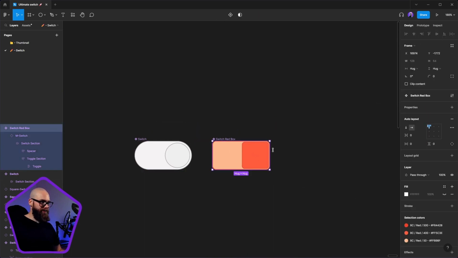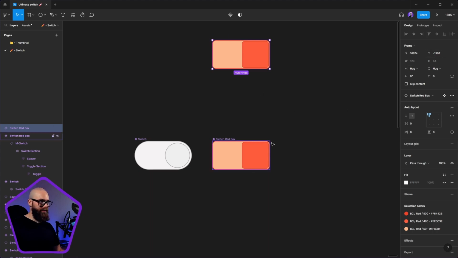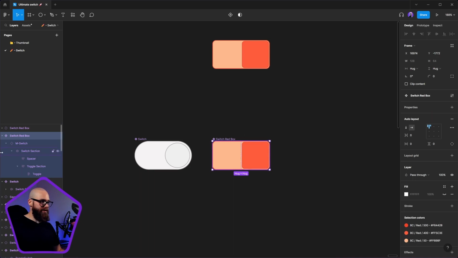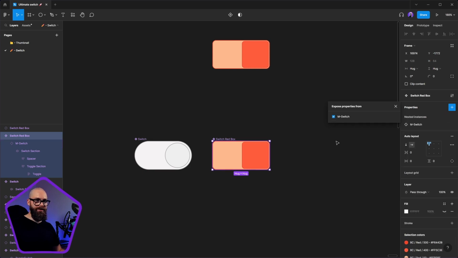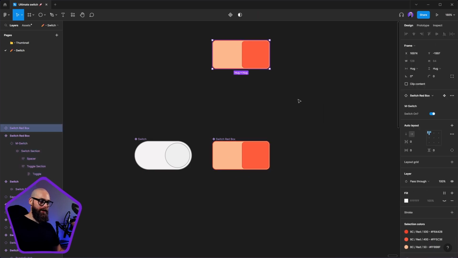If I duplicate it, it doesn't have the properties of the switch on and off, but I will add it. So I'll select this red switch, go to properties, come down to here, go to nested and set it on. Now it has the functionality.